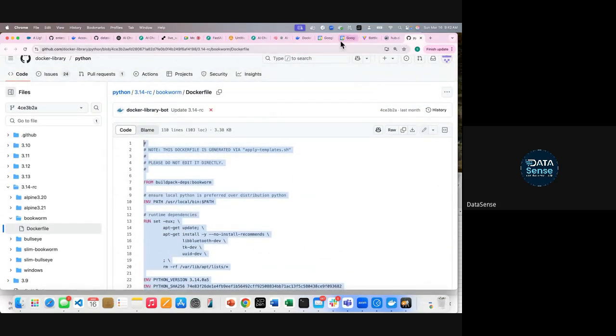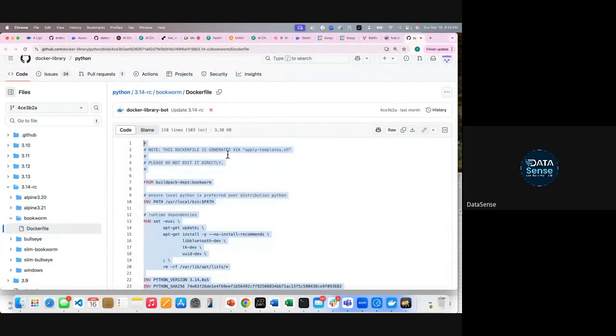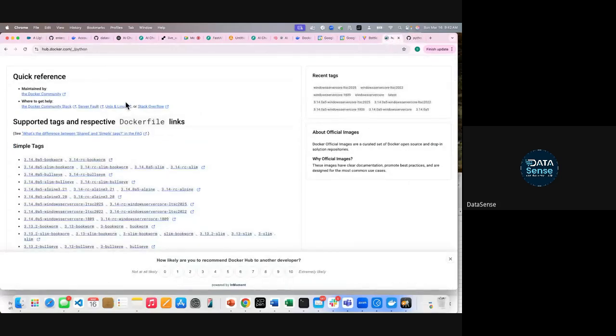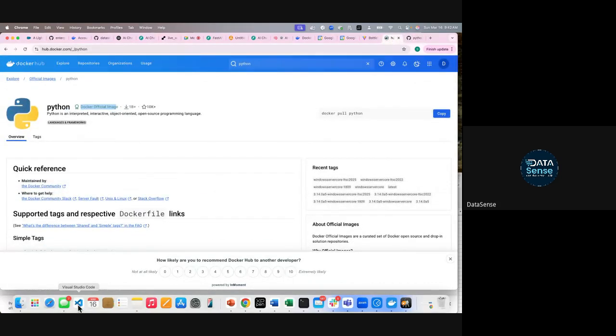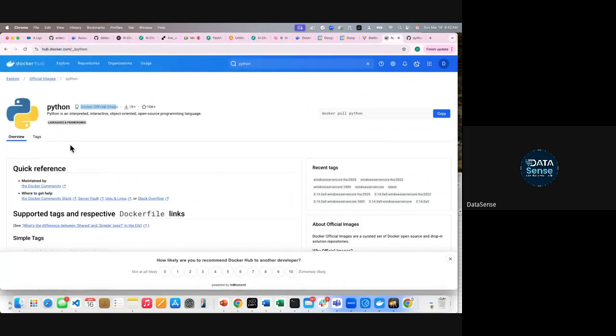You can simply do the first two parts by writing a single line, by calling this image, which is present on the official Docker Hub. So how will you call it? What will this do? It will install the OS, and in that OS, it will install Python. So think of this as a computer which has Python installed in it. That's it.